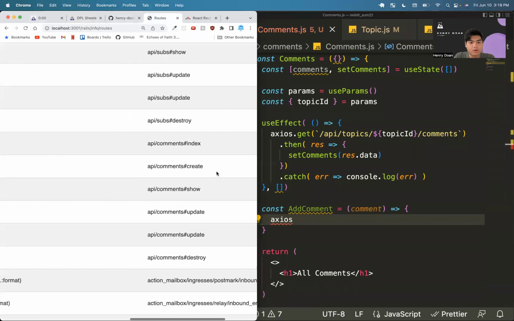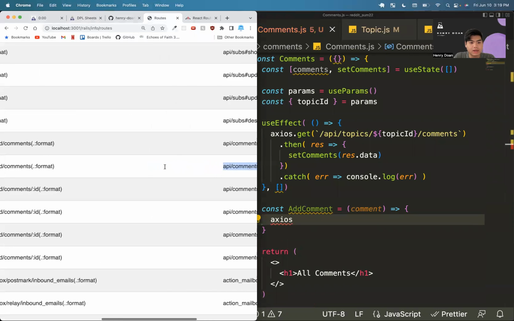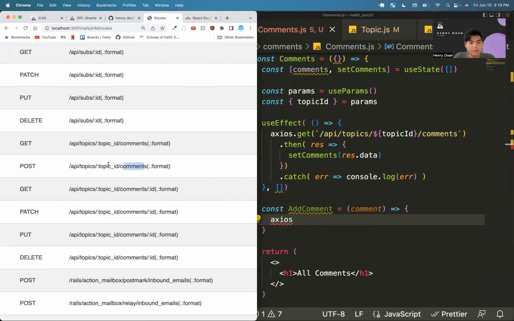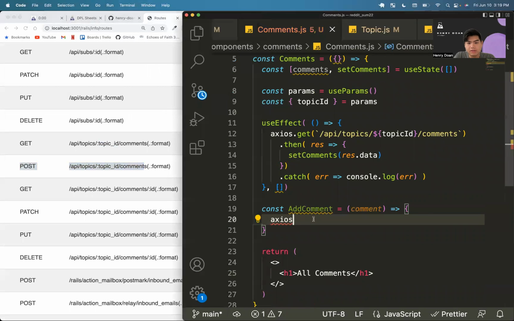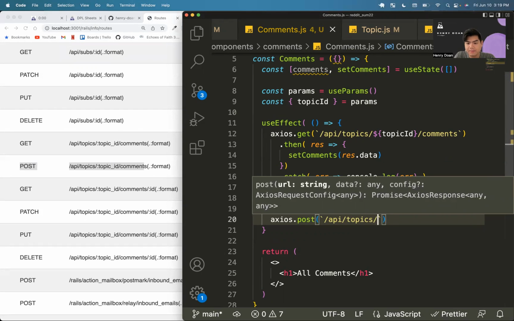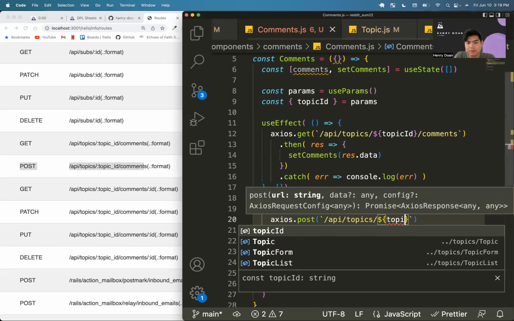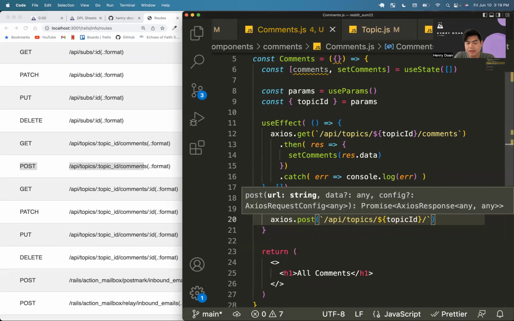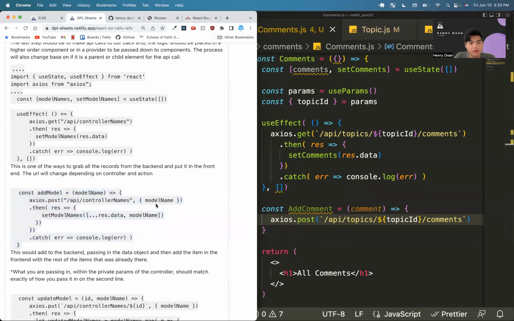So if I want to do create, we'll go into our routes, match this up with the URL pattern that we have, and then it is dot post, and it will be /API/topics, and then we interpolate the topic ID. So topic ID, and then /comments here. And then continue to follow along with the pattern.